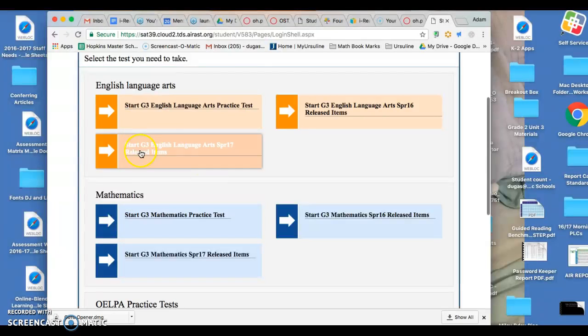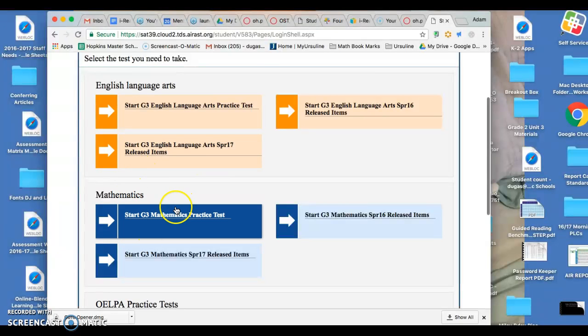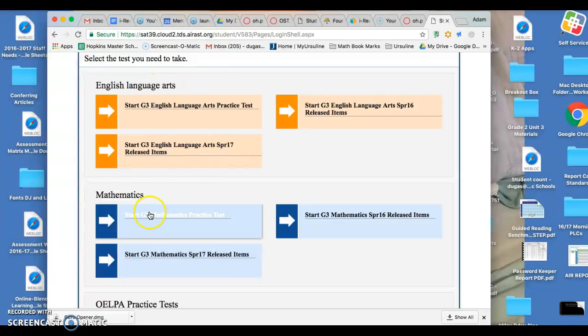Specifically, just to review, we're looking for English Language Arts and mathematics assessments for 3rd and 4th grade, and then for 5th grade, English Language Arts, mathematics, and science.